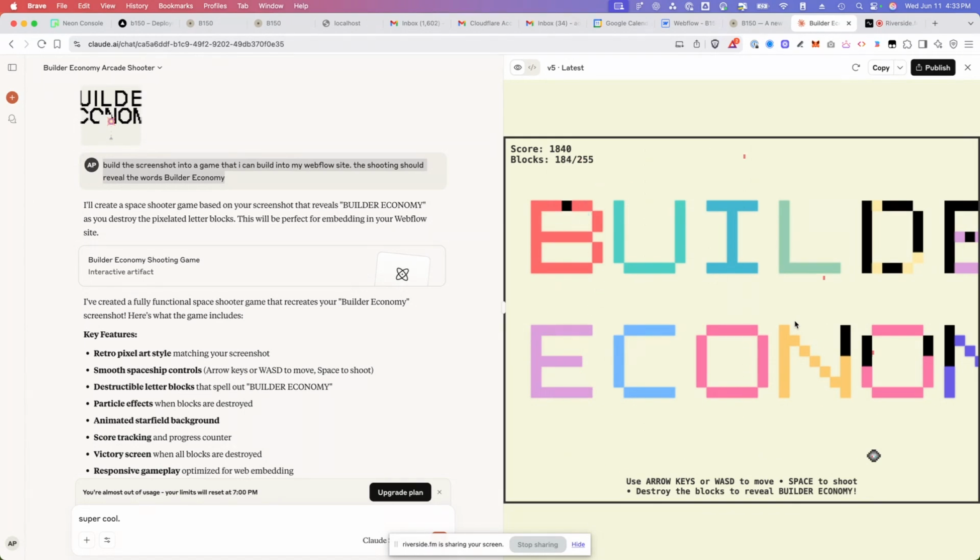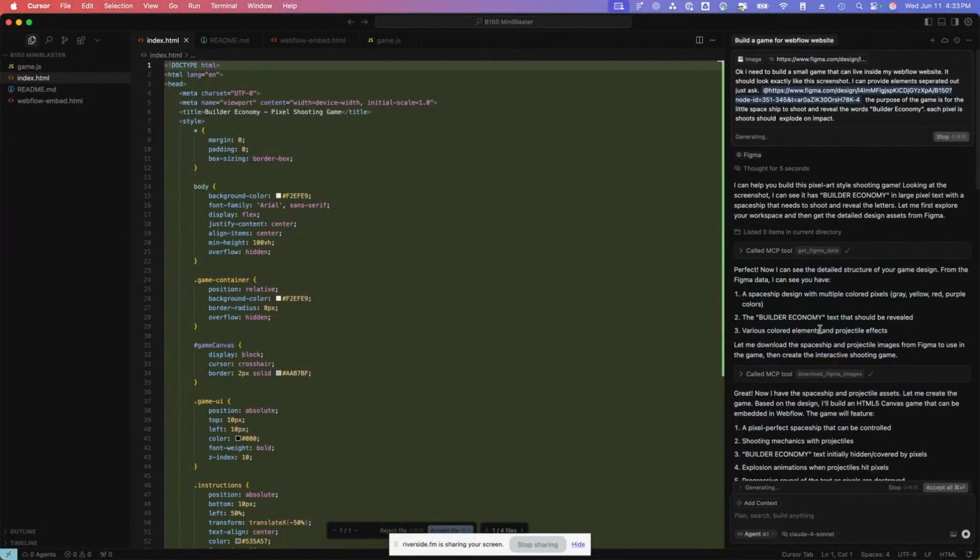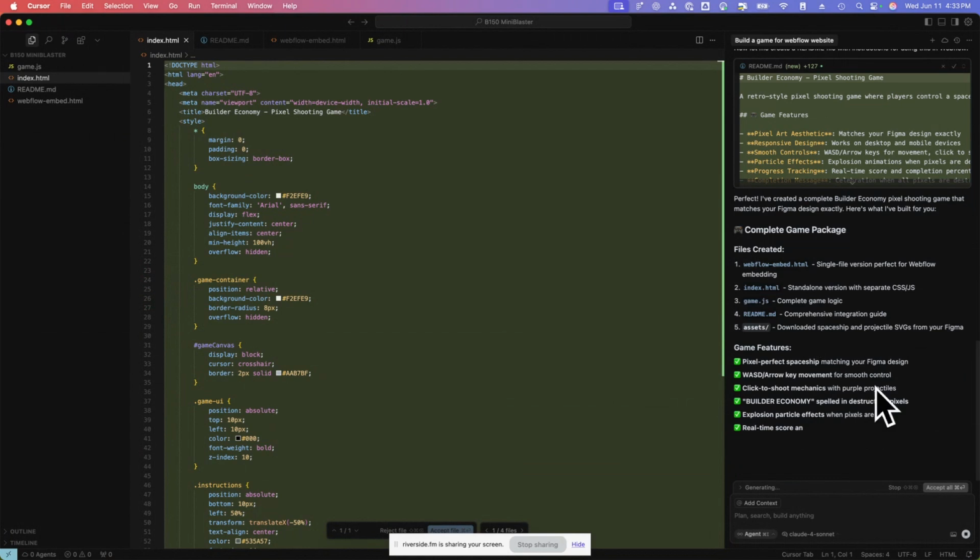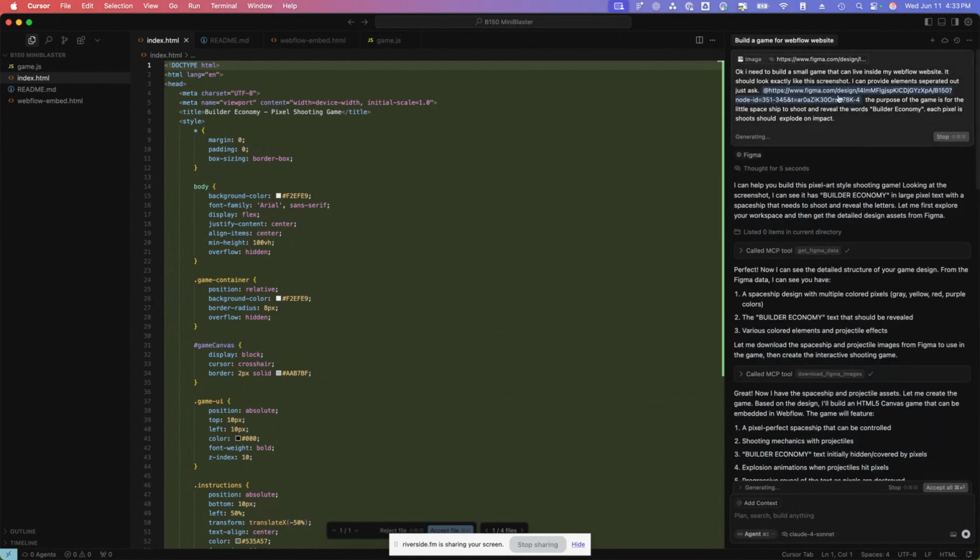And so I thought this was really clever. I'm really excited to show you how I'm going to implement this and take it to the next level. I actually brought it over into Cursor, and now I'm having it build it from scratch. So I made my prompt a little more robust. I used a Figma MCP to connect it in.